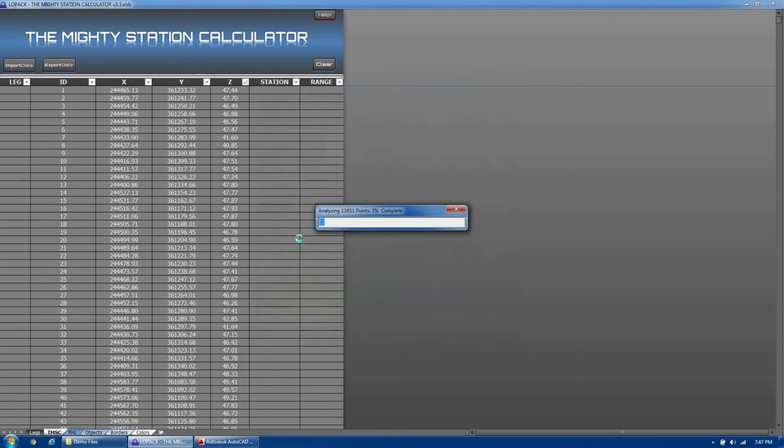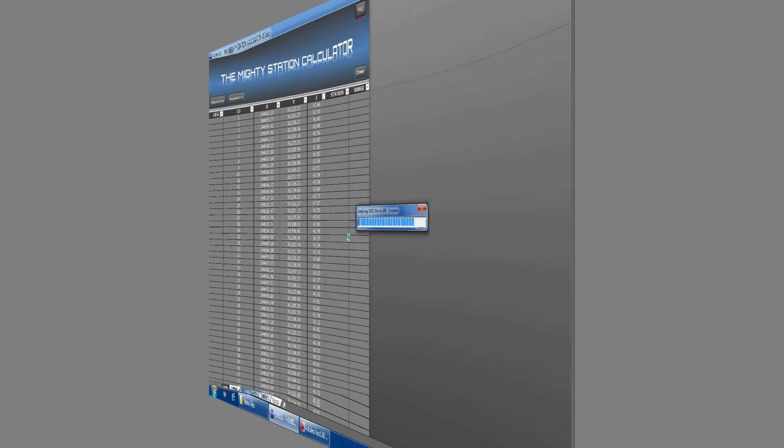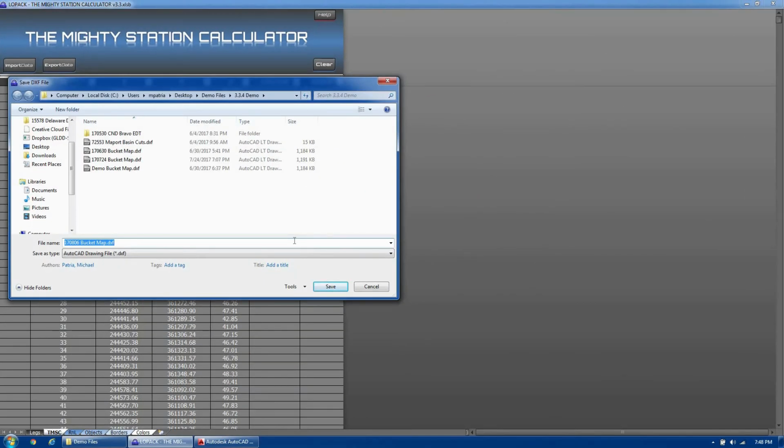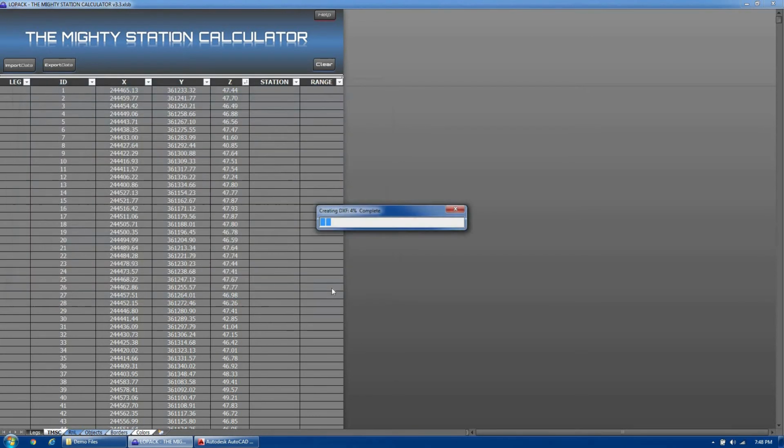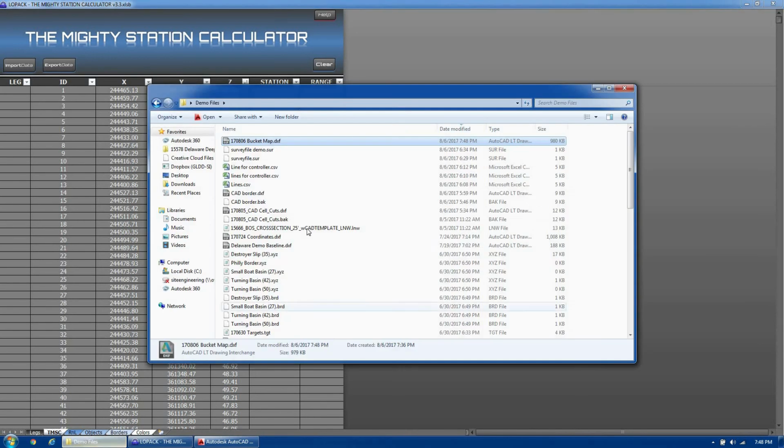Let me click Done. Now this is a pretty large survey, so it's going to take a little bit to analyze all the survey points and calculate the number of buckets, and then export the DXF. Alright, now it's asking where you would like to save. So we'll save this here. And it's creating the DXF pretty quickly. And now we can go and open up this bucket map we just made.